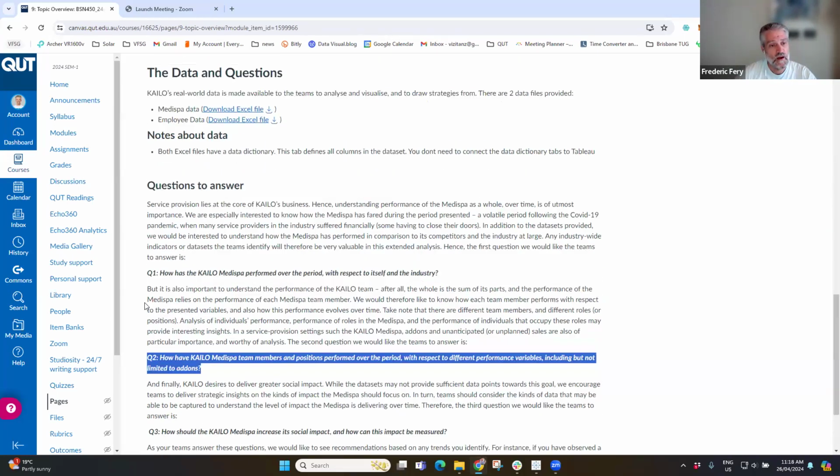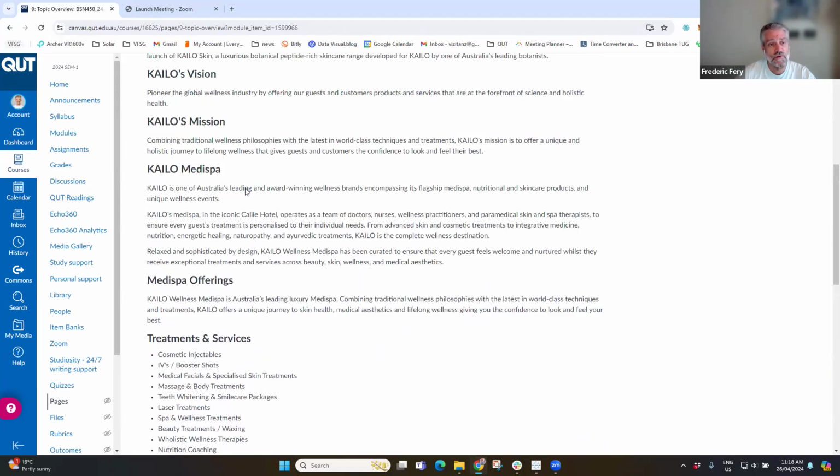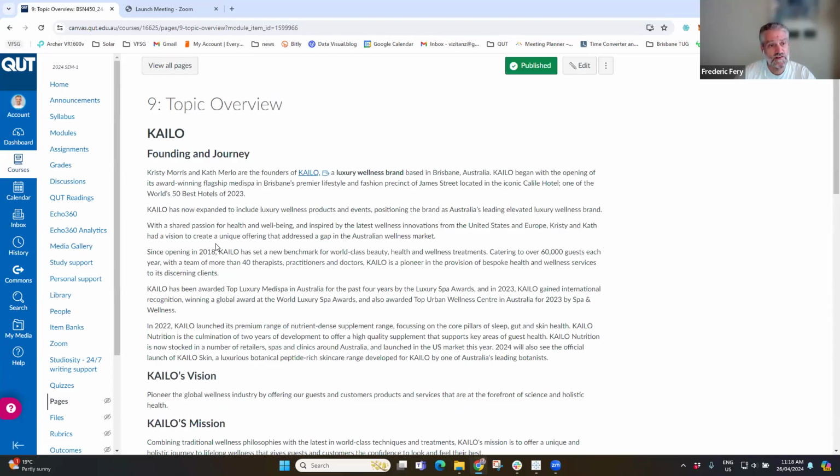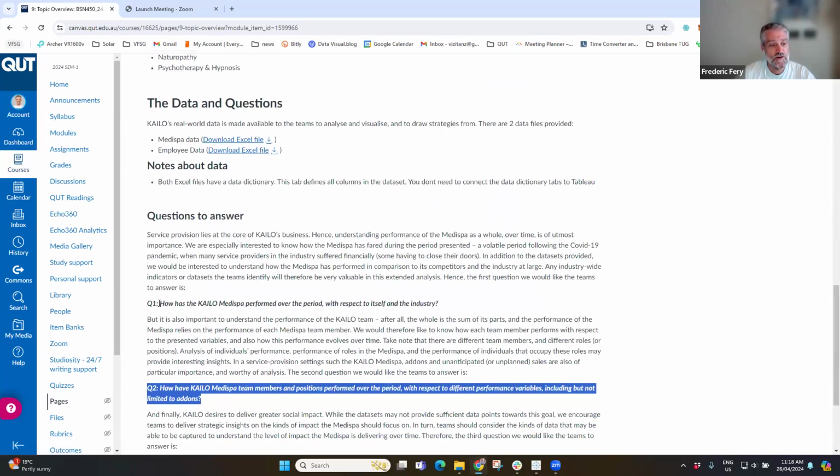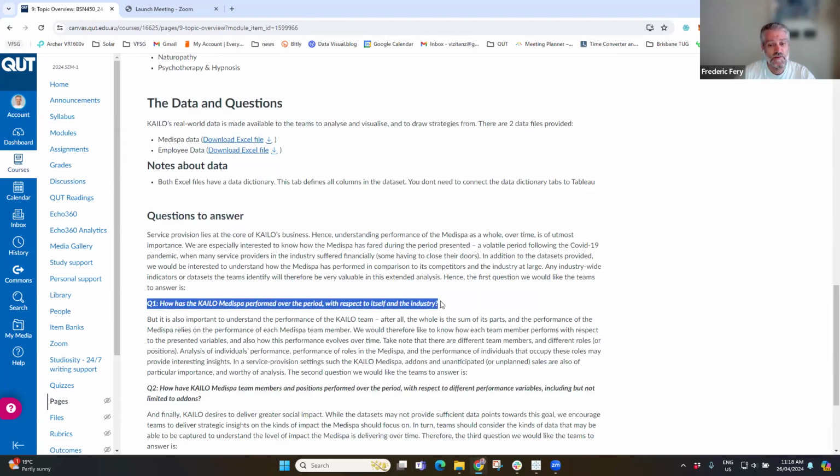So to recap, absorb and read about the content itself on the Canvas page about Kailo. There's a website you can have a bit of a browse. Read about the questions as well. Those are guides only, but I think if you answer those questions, you'll be meeting expectations. And the next step is to analyze the Excel file.